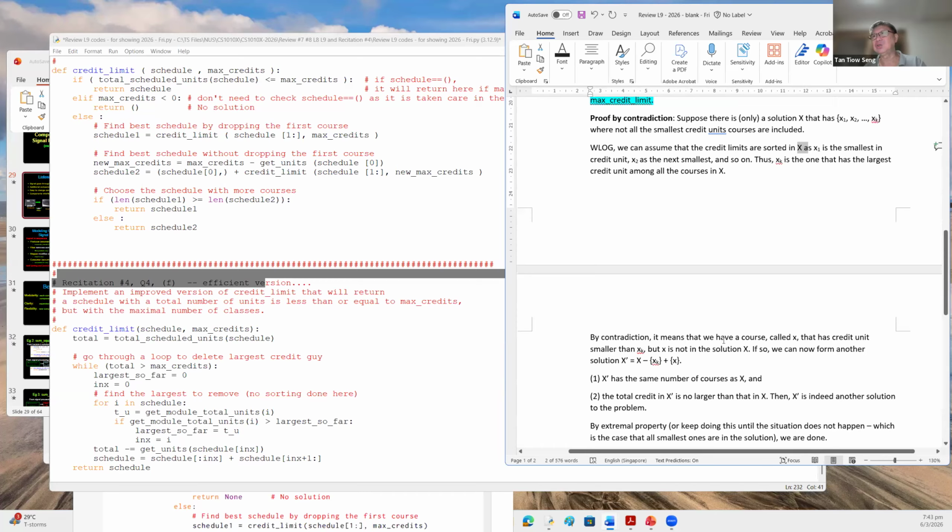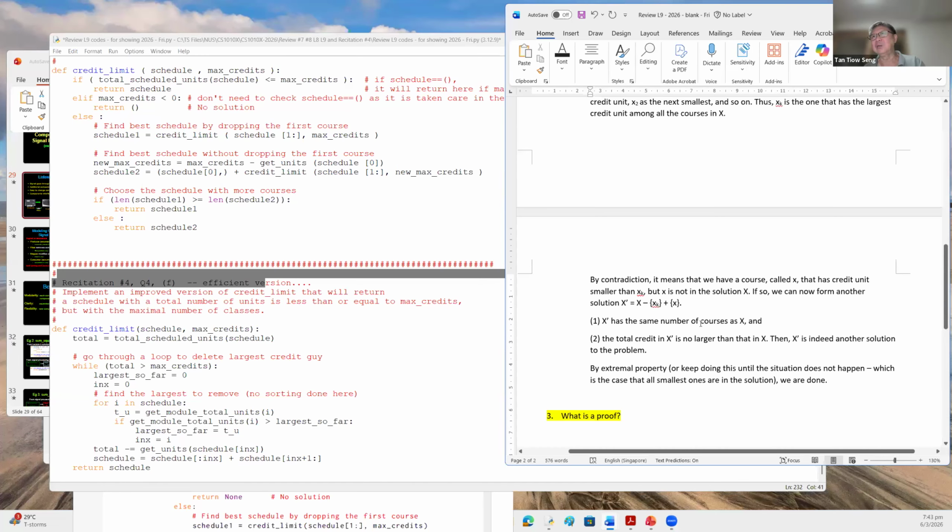By contradiction, we assume that we have a course called X' that has a credit limit smaller than Xk, because not all the smallest are in this solution. Then we can drop Xk and use X' instead, and two things happen. Number one, the solution has the same number of courses, because we drop one and add one. Number two, the total credit is no larger than what was originally in X. Therefore, X prime is also another solution.